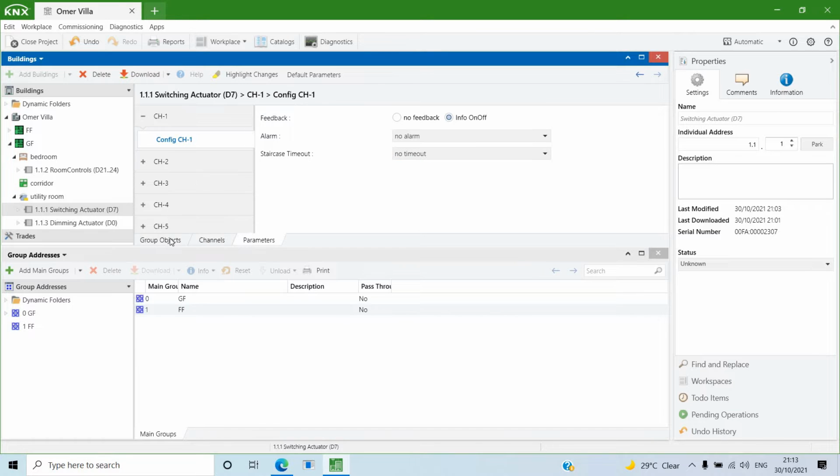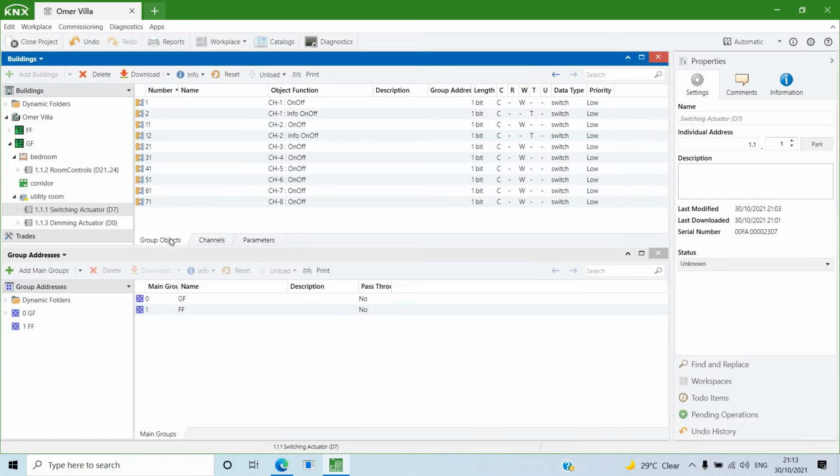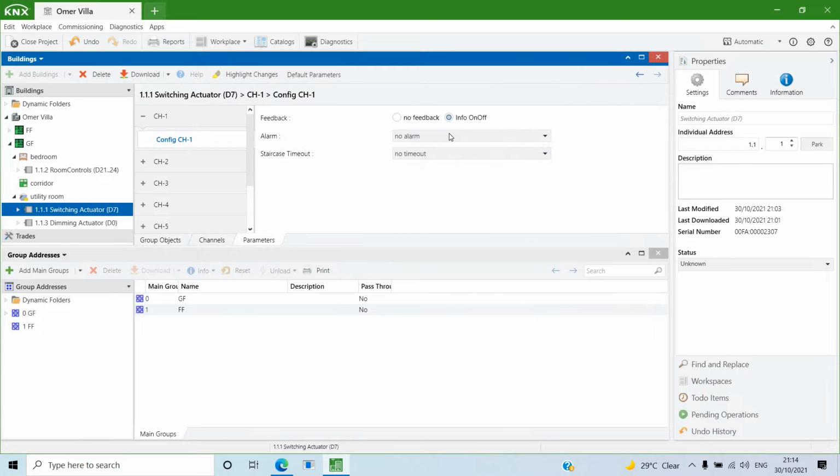So in our case, if you remember, we have dimmable spotlights. We have a chandelier in the bedroom, it's dimmable. We have the toilet lights on off, and we have the closet lights on off. So we'll go to the actuator, go to parameter, channel 1. We need the feedback, we'll make feedback fine. We don't need any alarm, no staircase. Same thing for channel 2.